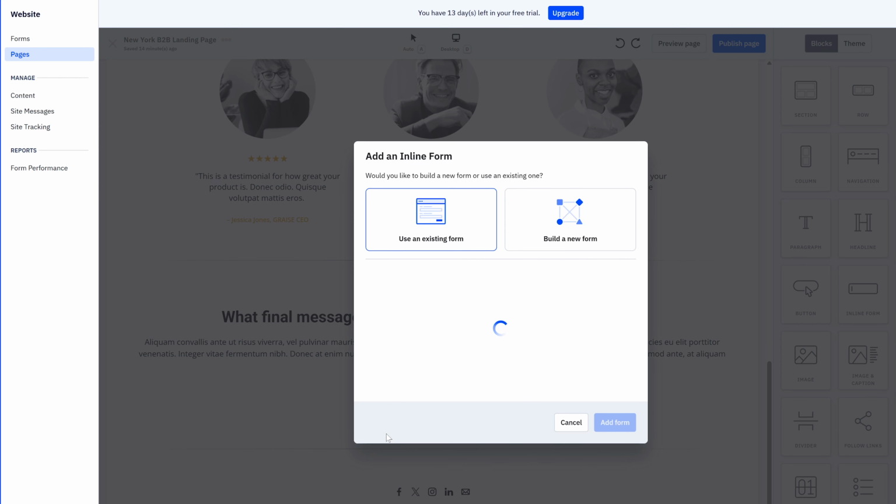Now, a window appears prompting us to either use an existing form or create a new one. For the sake of this tutorial, I'll use the form we created in the last section, even if it might not be the perfect fit for this web page. Adding the form is easy. Simply click the form you want to add, then click the blue Add Form button right here.